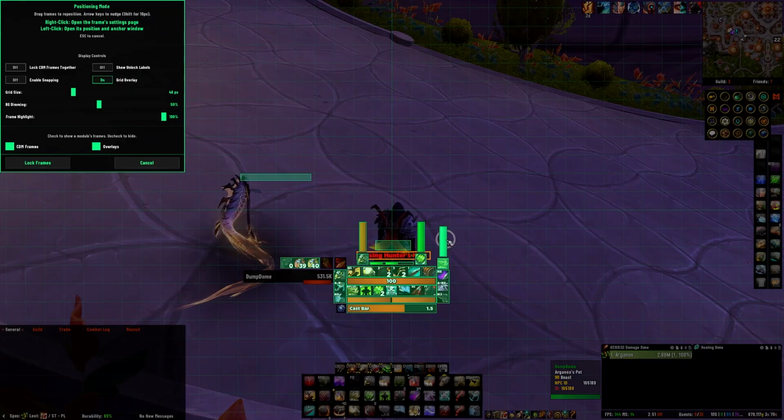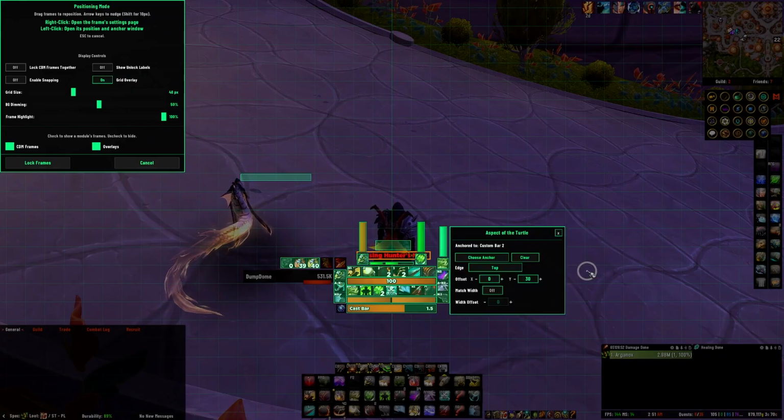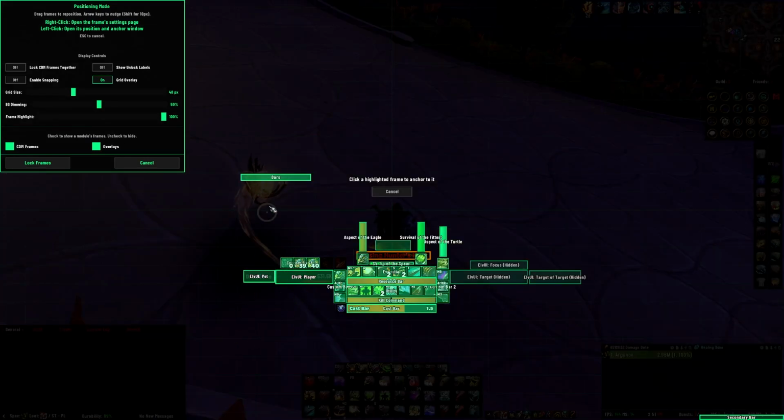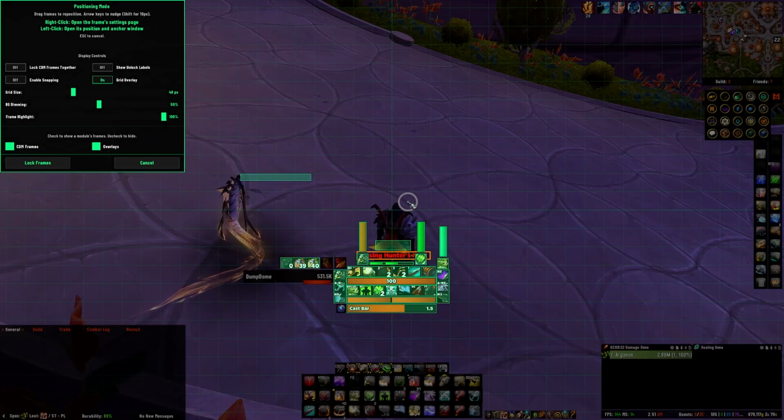So if I click on a frame, it opens the positioner window, and from here, let's say I go to a frame that I haven't had anchored. When a frame's not anchored, it'll just give you the position settings. So you can fine tune. It has steppers, so you don't have to keep typing numbers over and over again. And then when it's not anchored, it'll say not anchored and show you the choose anchor button. You click on choose anchor, and now you can pick any anchor that you want to anchor to. Hit cancel if you want to cancel, or escape.